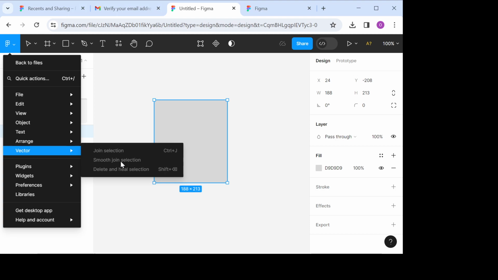So this is simply how to create vector designs in Figma. I hope you find this video helpful.